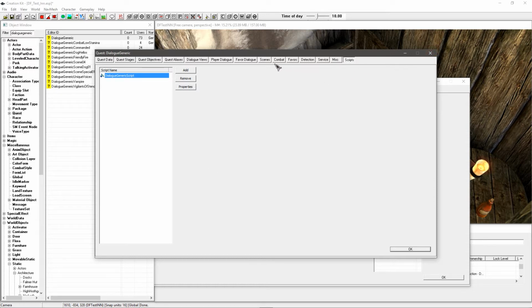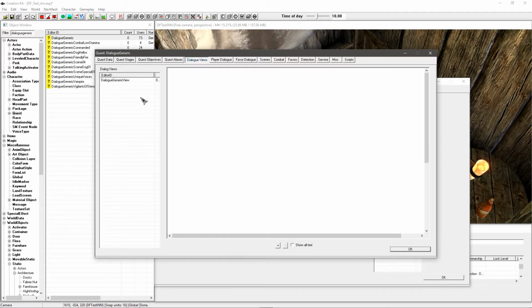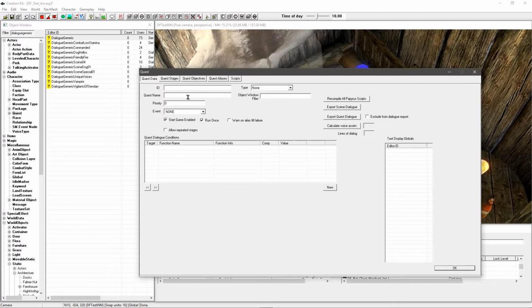It's not actually that confusing now I think about it. And we're going to have to do our own dialogues and such, so we don't want to do that. So we're going to make our very own here, and I'm going to give this an ID. Quest Inn Keeper.